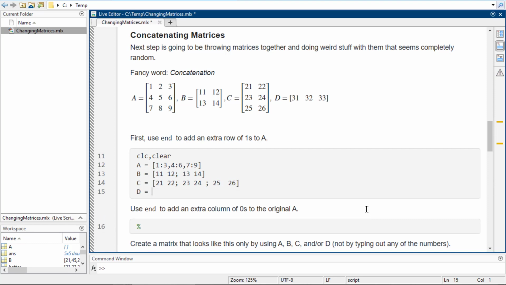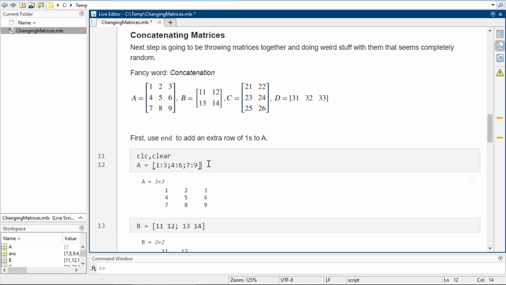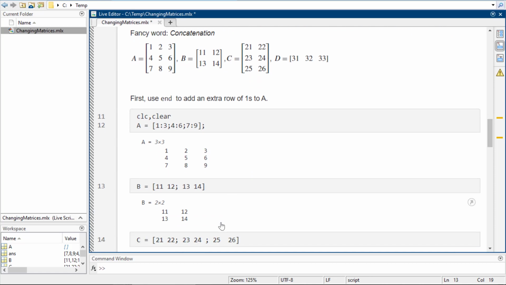Oh, and then D is 31 to 33. Let's see if all these are right. Oops. These should have been semicolons. Okay, so that's right. This is right, so I can suppress it.